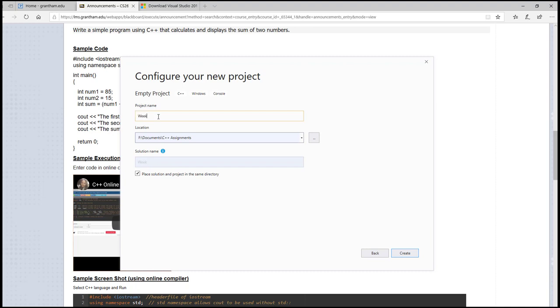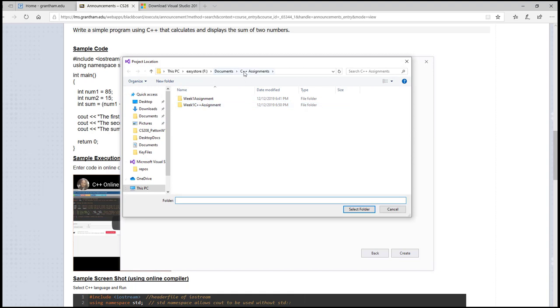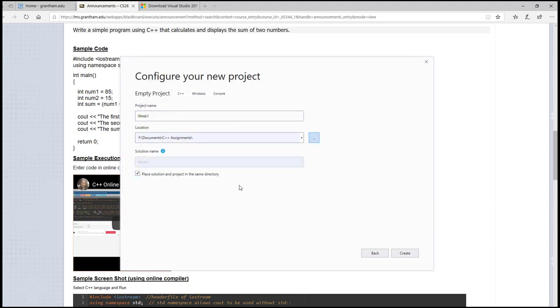So I am going to call this week one. Select the location for your project, browse. So I would suggest creating a folder for all of your assignments for this class. You can name your folder CS265 assignments. This will allow you to have your assignments saved in a location where you can reference it in the future. Check the checkbox that says, please place solution and project in the same directory and select create.